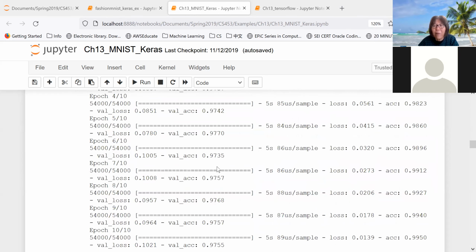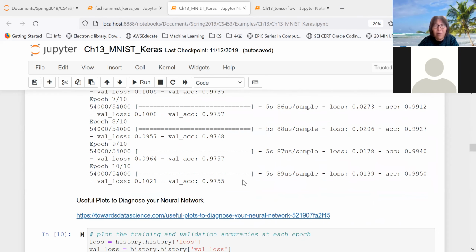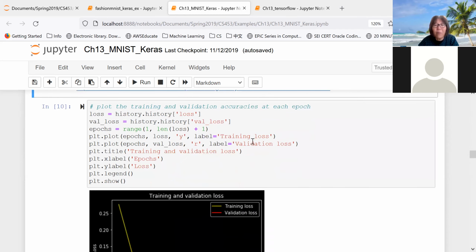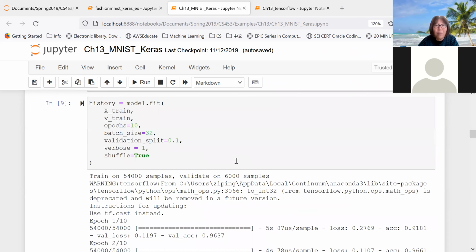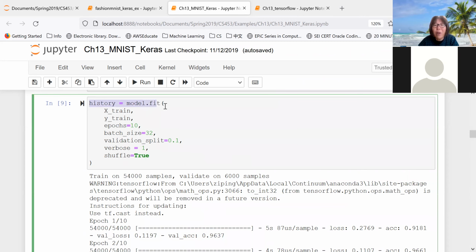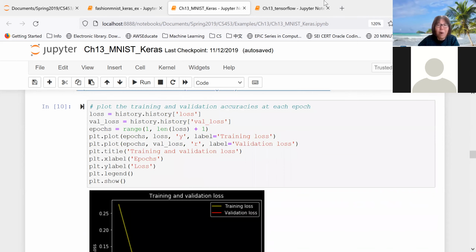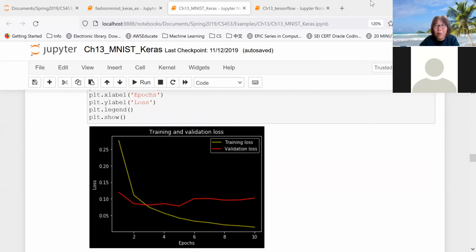And for this one, it also gave us the result. And over here it says we can also use plots to diagnose our neural network. So over here, this history is after we fit our model. After we fit our model, if you call the history, then you can collect its loss and the validation loss also. And then we can do the plotting.